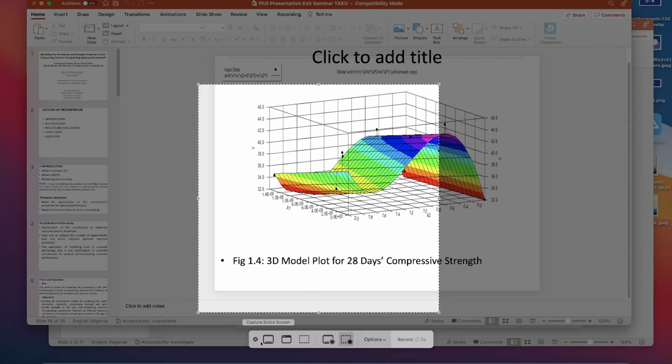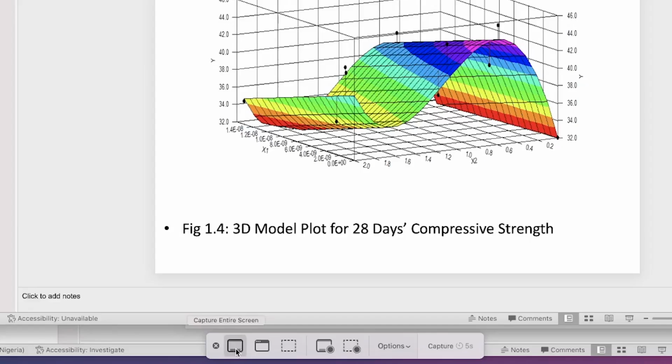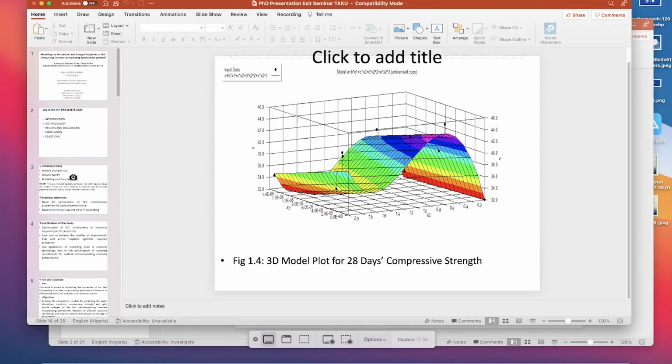Once I start, you can see down here we have three options in the screen capture. You can capture the entire screen, which if you select, you can see everything is now captured. This is now the entire screen, and you can see this camera icon at any given point. If you click, you're going to take a screenshot. I will show you how to use this in a bit.